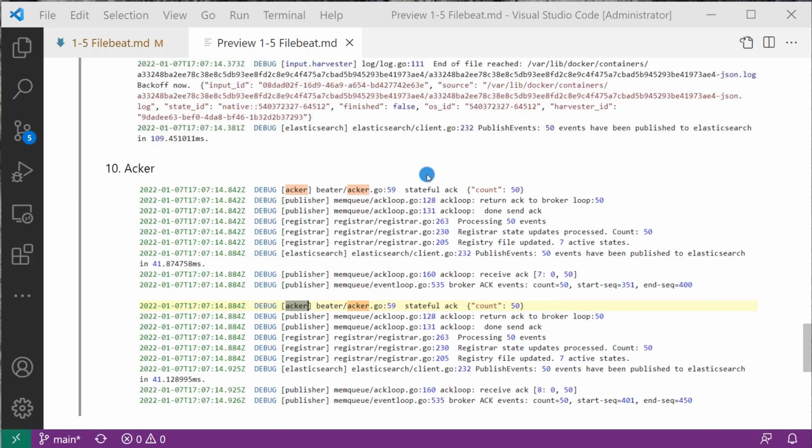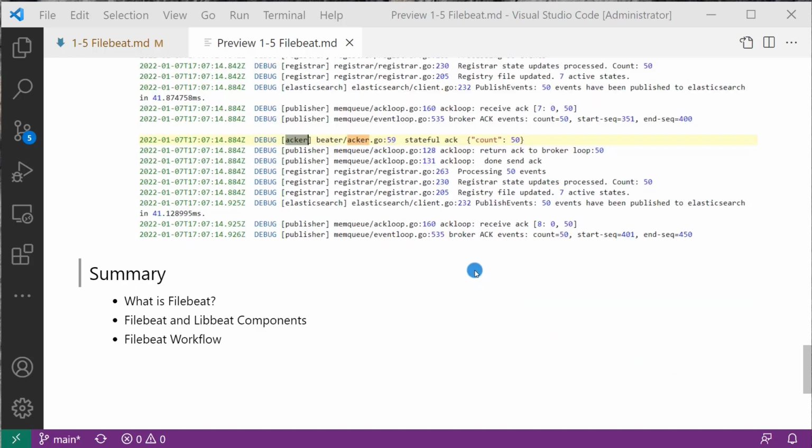Final step: Acker updates the registry status. Acker reads the memory queue events and gets a count of 50. The registry file is updated. All topics are completed. Today we learned the Filebeat definition and went through the Filebeat and Libbeat components. I introduced the Filebeat workflow and showed each step in the log file.